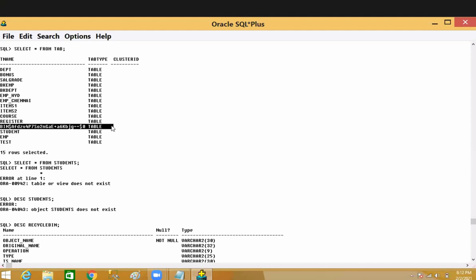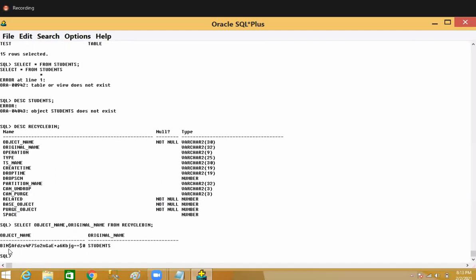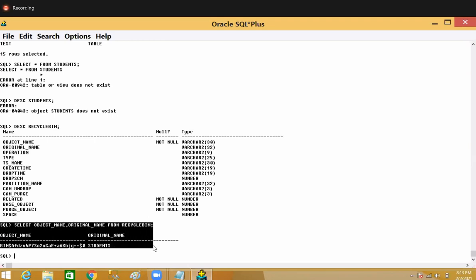The same thing is there. So this is the address of your object, students. My original table name is students. This is one of the objects in my database, and this is its object address name. So now you can say that whatever table I dropped here, the table was there under the recycle bin. Yes or no?